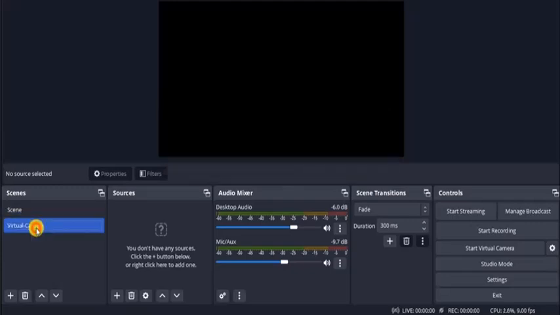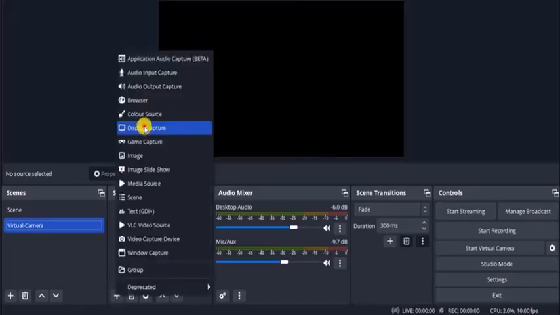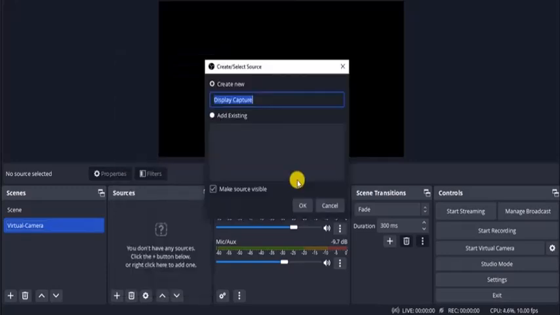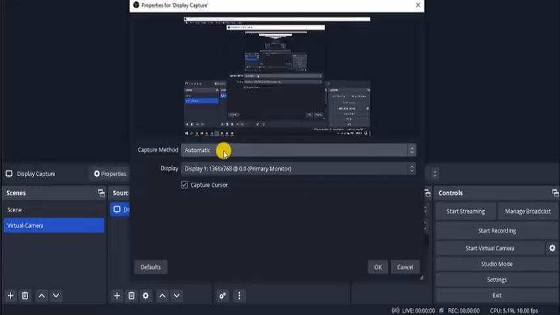What next you want to do is go ahead and add the source as well. So click the icon at the bottom of the page under the source. Once you've done it, a pop-up menu will appear. From the pop-up menu, you want to go to display picture. Once you click on display picture, you have to go ahead and give a name as well. Once done, click the OK button.